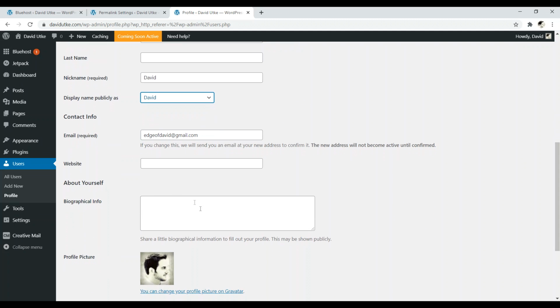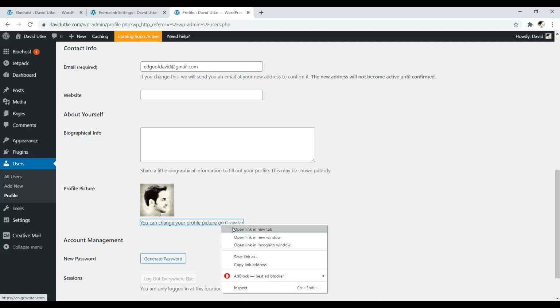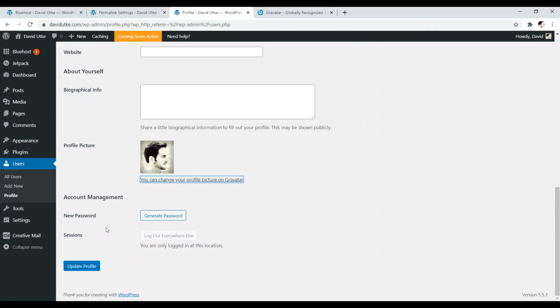So right here we have the biographical information. This is the paragraph that will be coming up within your blog post. So for example, David is a web designer and SEO expert, blah, blah, blah, that sort of thing. That's where this is populated from. And then right here, you have your profile picture. You can change your profile picture on Gravatar. So let's just open Gravatar. What Gravatar is, it's just a service where you can associate a picture with an email. So that's where this is being populated from. And then right down here is where you can set a new password for your account. So, your WordPress login password, if you want to change it, you can just change it right in here. And that is it.